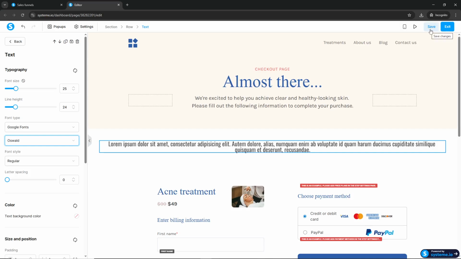After you've selected your preferred Google font, look up at the upper right corner of the page editor. You'll see a Save button there. Click it to save all your changes and ensure your new font selection is applied to your funnel page.